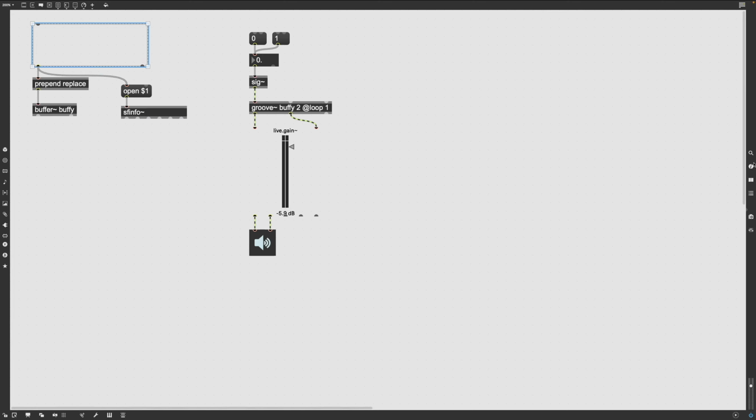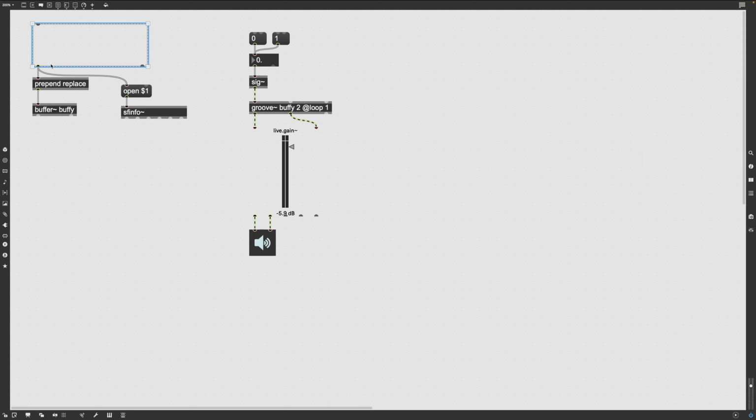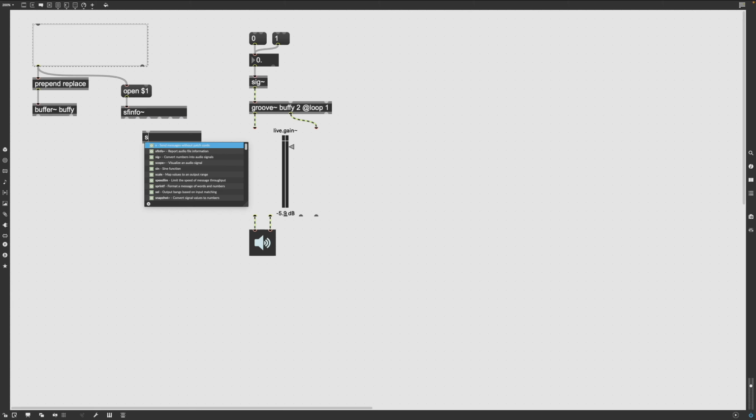Is it drop file? Drop file. Yes, that's right. Okay. So we got the name from drop file. We tell it to open that file. And then we should get the information from here, number of channels. Okay. And using this, which should be either 1 or 2, we can use a selector tilde object. I'm going to give it the argument 2. That's the number of inputs.